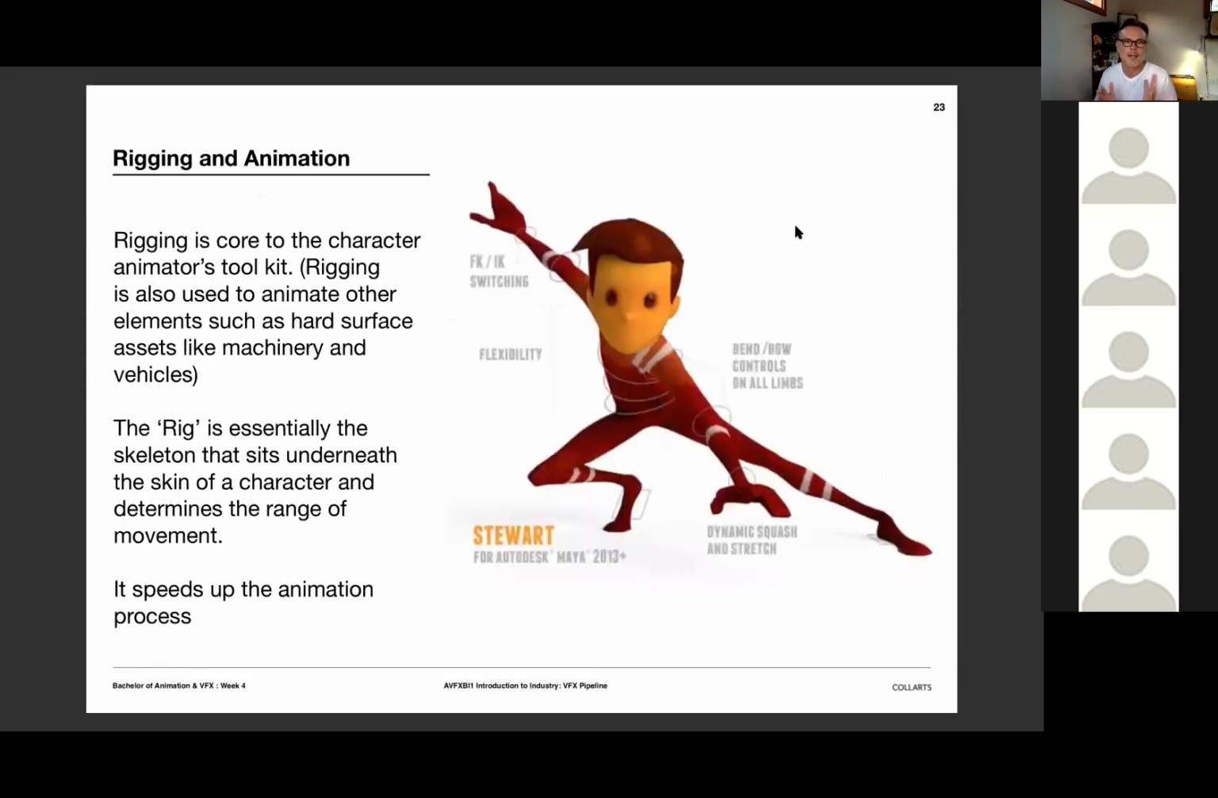Then we've got rigging and animation. Rigging is core to the character animator's toolkit, but it can also be used for rigging hard surface assets like machinery and vehicles. The rig is essentially the skeleton that sits underneath the skin of the character and determines the range of motion. It very much speeds up the animation process. The animator relies on having a good rigging team to put those tools in place for them.